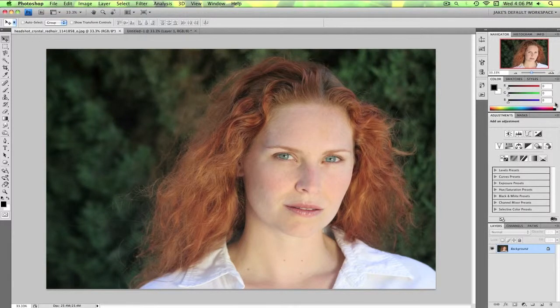And in this tutorial, I'm going to show you how to change someone's eye color. This can be done in a few very simple steps.